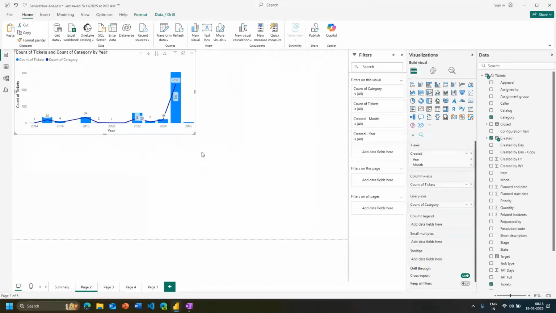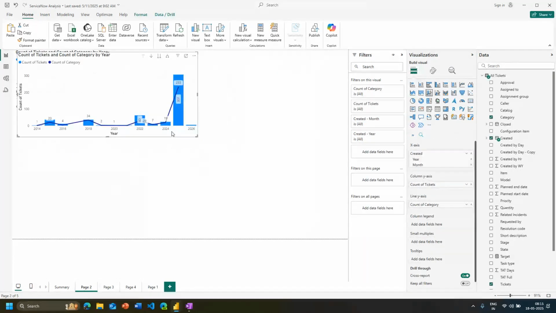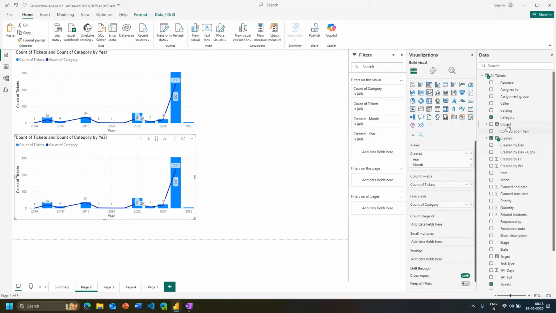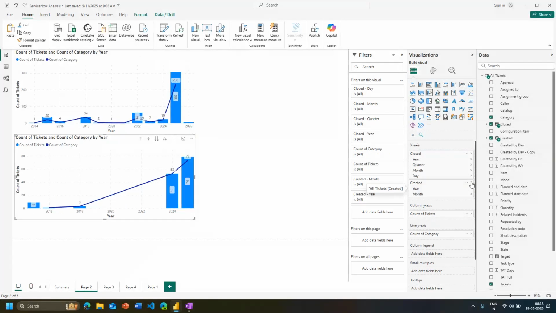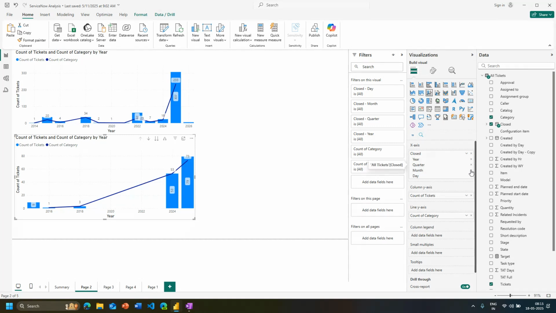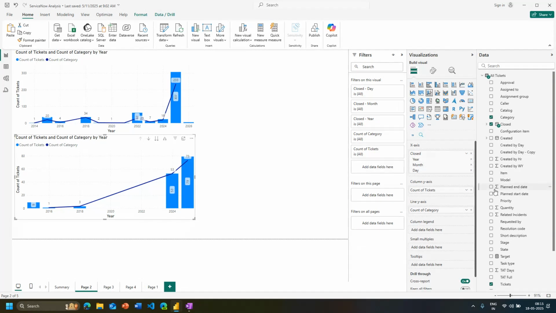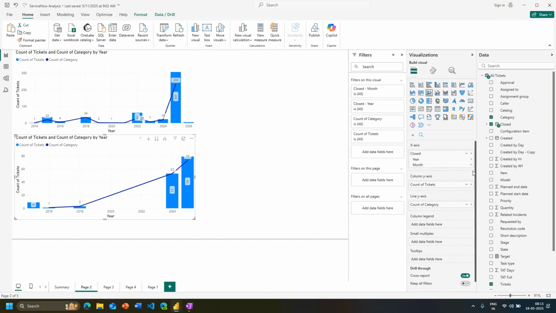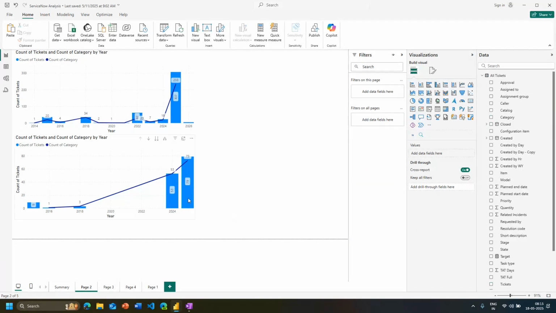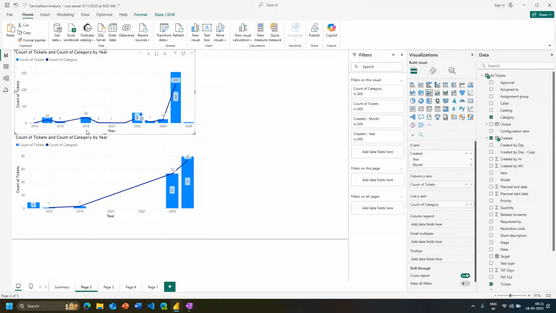So let's add both. Instead of created, let's pick up closed. I'm just adding it to draw the visualizations. Okay, so this is one more. Then on my summaries, let's do one thing now. Here we are seeing the whole of the tickets opened across all the types of tickets, and my tickets closed across all the ticket categories.